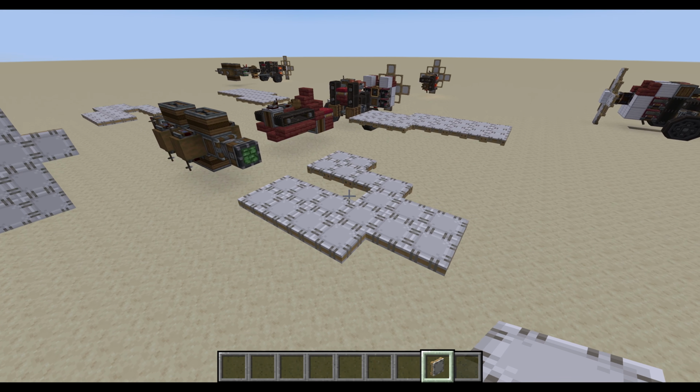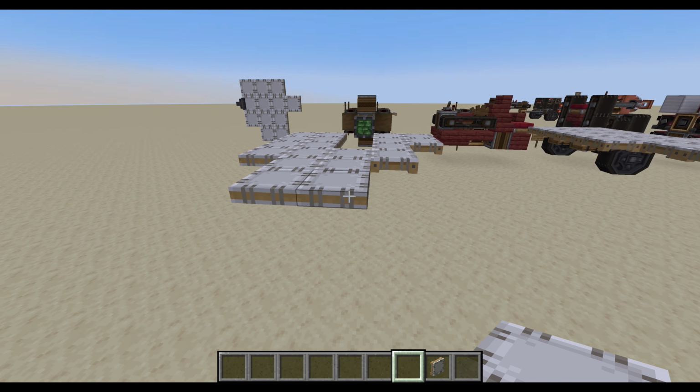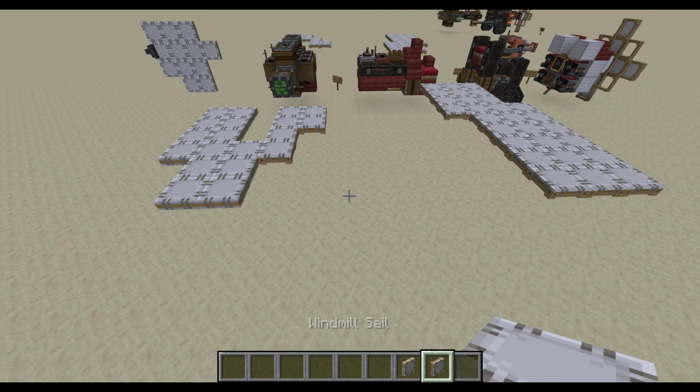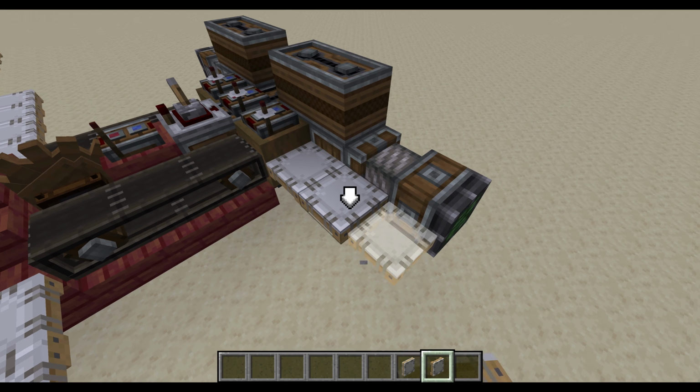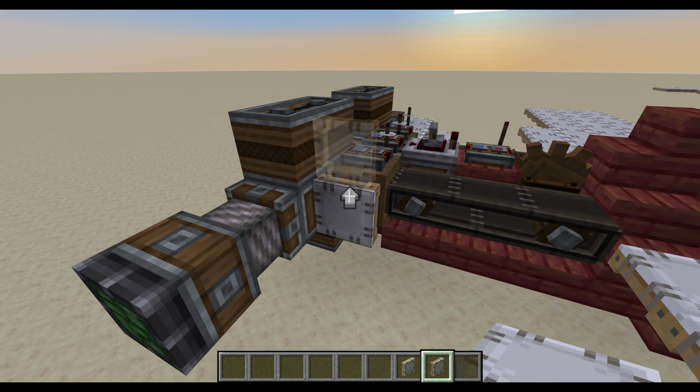Now we'll start on the rudder wings, back wings, whatever you want to call them. These are composed of 2 types of sails. They're made of symmetric sails and windmill sails. Place the windmill sails like this. 1, 2, 3, 4. 1, 2. Repeat on the other side.